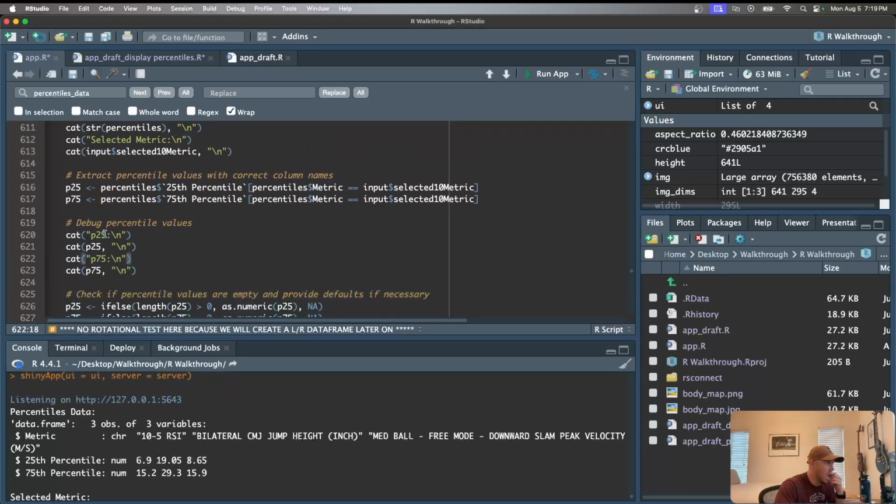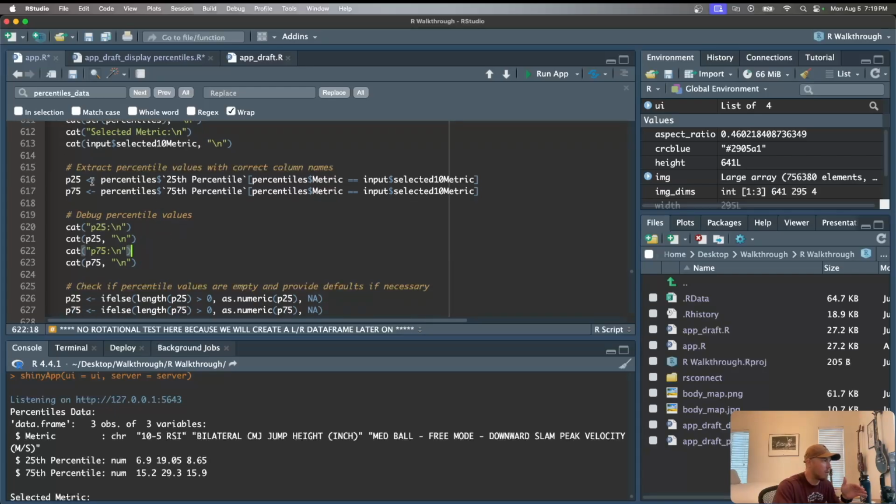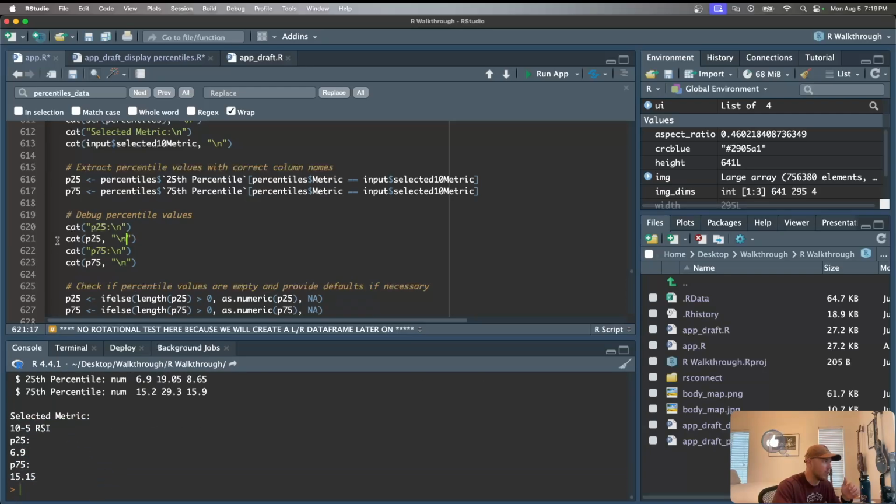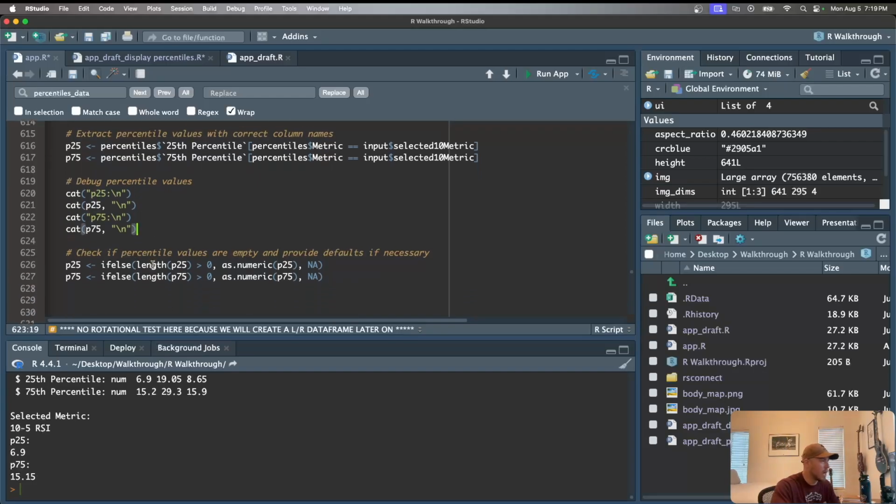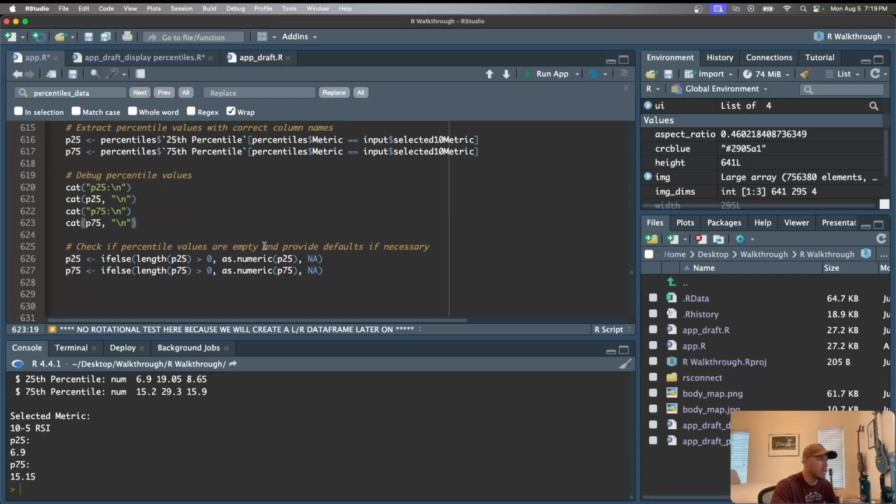Now these next two that I have in here as we keep going are the debug of the percentile values. This is what calls this section down here. So cat P25, colon, newline, P25, newline. This is what we're calling and what we're displaying. Keep doing that, and then we're going to check if the percentile values are empty. This is kind of cool, just so you can see, providing defaults if necessary. So P25, ifelse, length P25 is greater than 0.